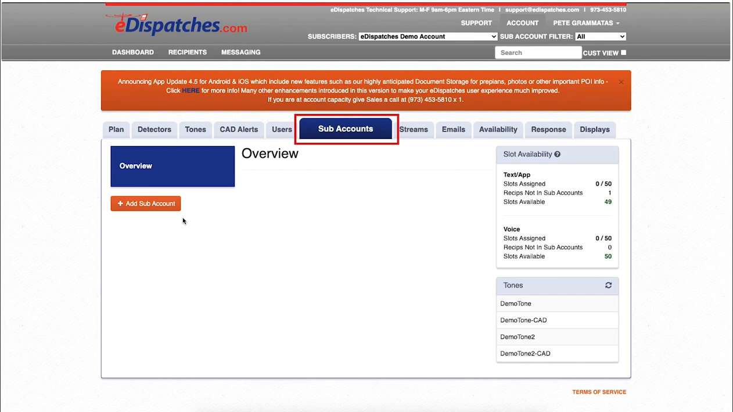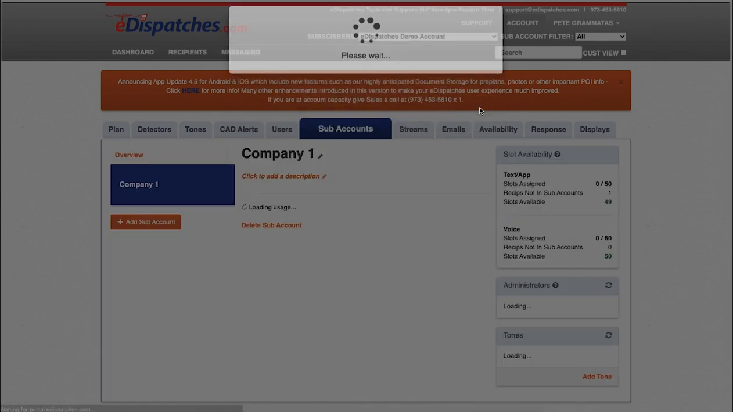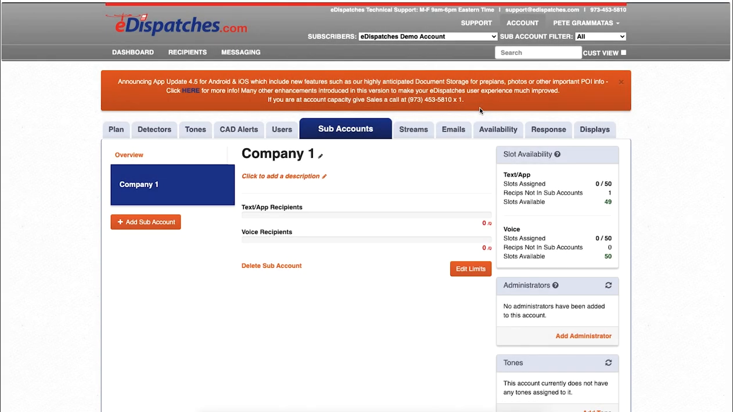Once in here, if you don't have any sub-accounts, it'll look just like this. But if you do, you can either edit or delete any existing ones. But we'll proceed with adding our first sub-account, which is company 1. And once we've done that, you'll see company 1 has been added. Currently, there are no text or app as well as voice slots available. We'll be editing these limits.